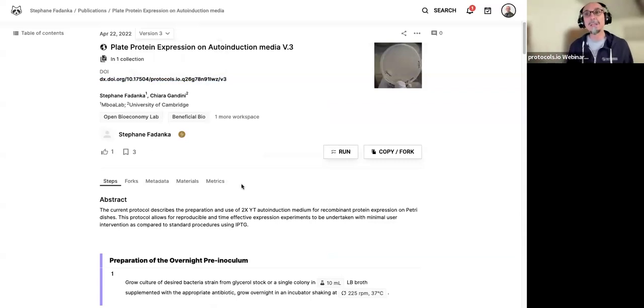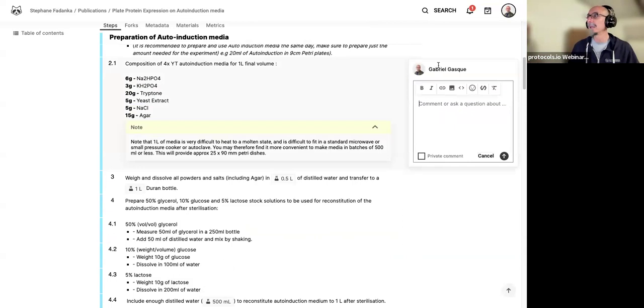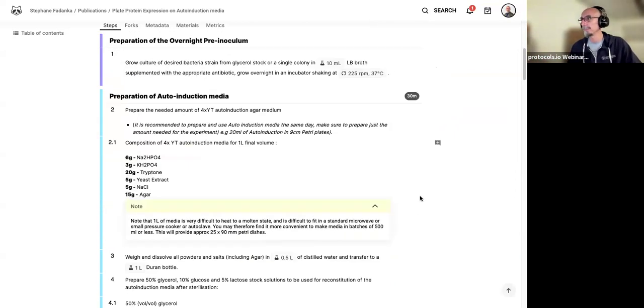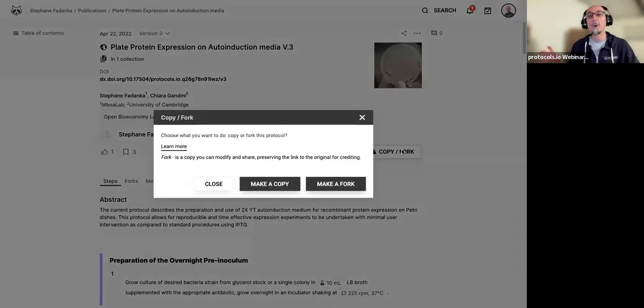These are interactive documents because anyone can come. You see a bubble here with a plus sign, and anyone can post a comment or ask a question, and the authors will be notified and they can come to the platform to address that comment or question. I can also create my own editable fork or copy to tweak the protocol to fit my own very specific needs.